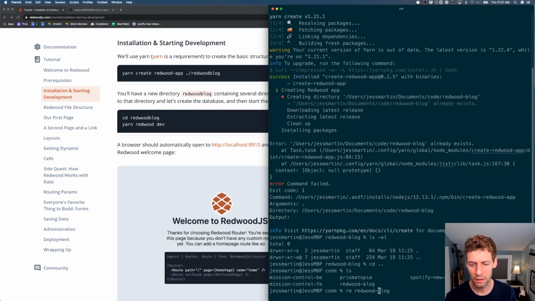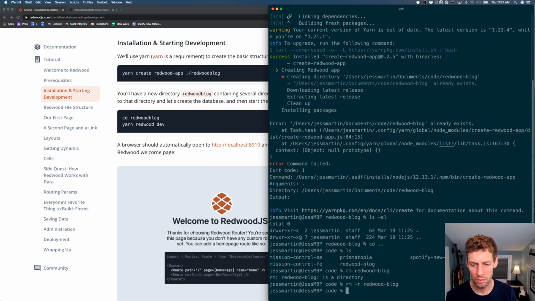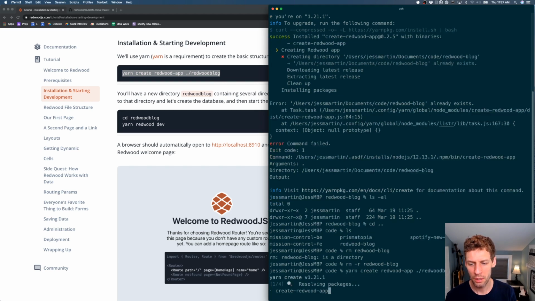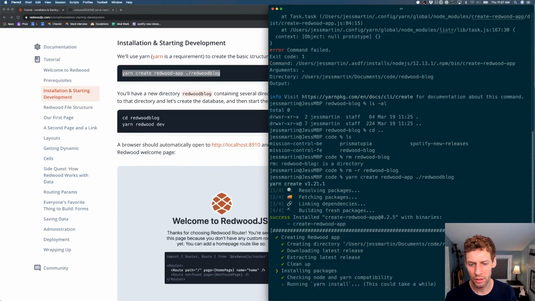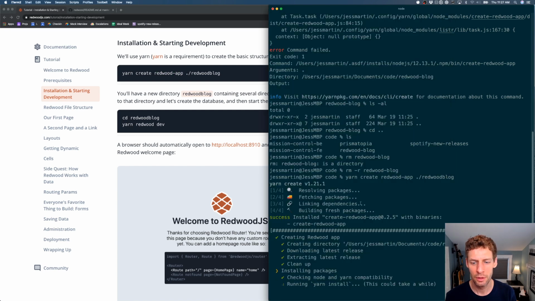I'm going to run it exactly as they have mentioned here. I imagine this creates a new yarn application that has nothing to do with React or Redwood, but maybe yarn create redwood-blog, like maybe this redwood dash. No way. Redwood app. I feel like this is trying to do something fancy, but I don't know what's going to be happening here. Creating Redwood app. Downloading latest release. Extracting latest release.